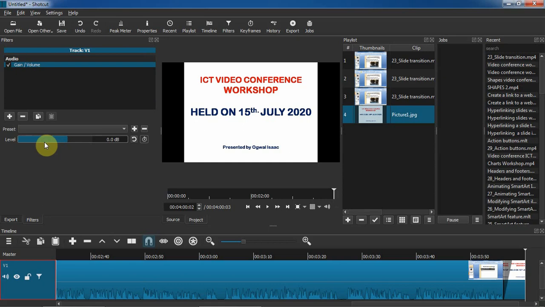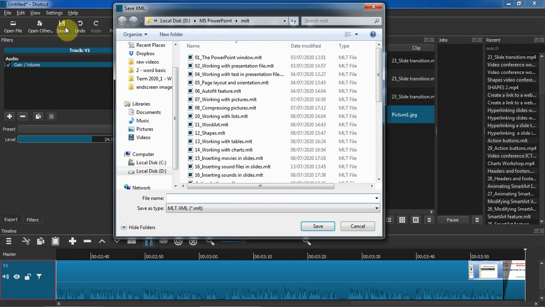Select gain volume. Now we see level is 0, the maximum is 24, so we shall click, hold, and then move, and we have the 24 as we want the volume to be. So we are done with that. That means that we have our video clip having a normal volume, and our image also now will fade in the video. We can go ahead and save this video.